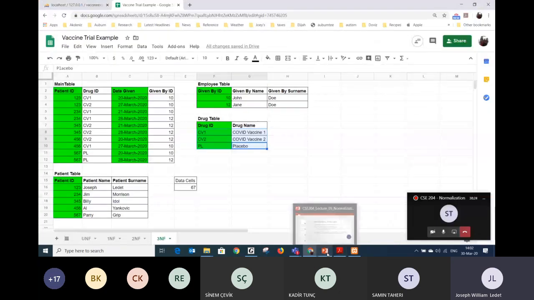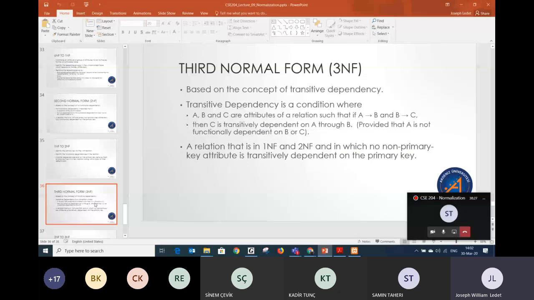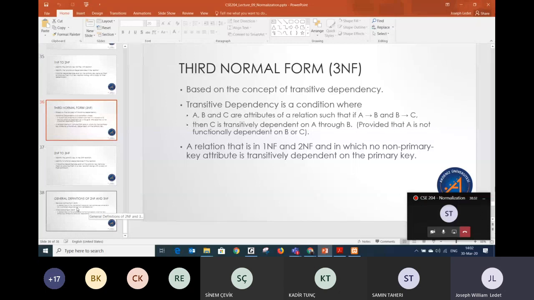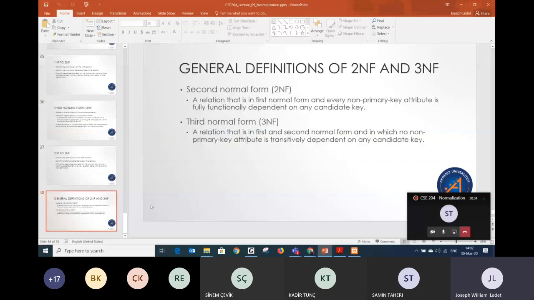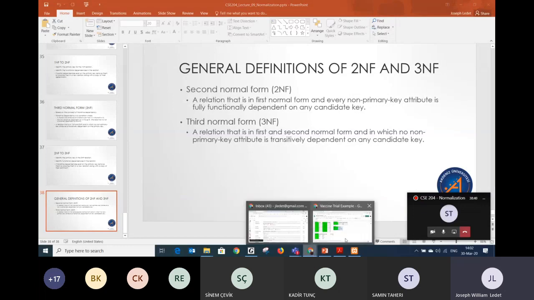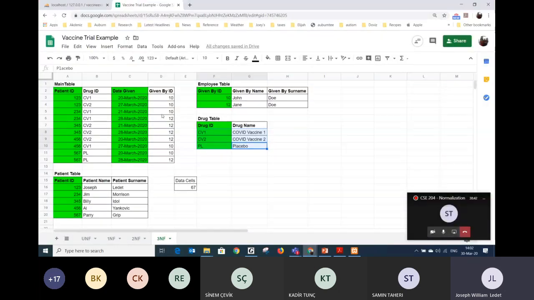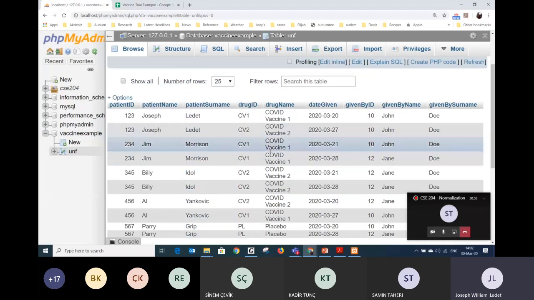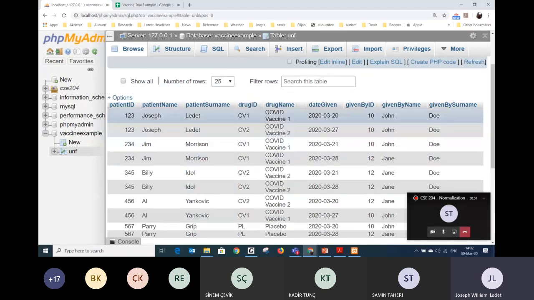So, let's see, where was I? That ends our section on the general definitions and how to get there using that vaccine trial example from the standpoint of just the spreadsheet. But I did also want to go through with you guys in a live setting how to take that example into a MySQL database and run the queries in order to make it happen.